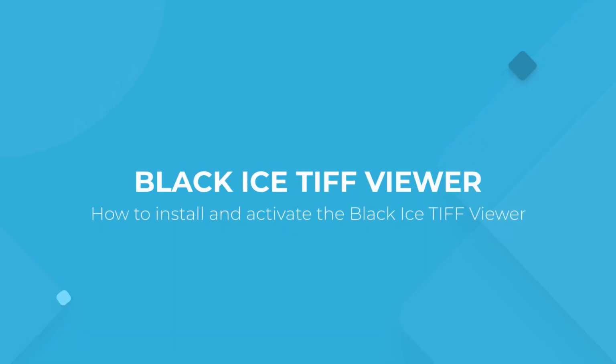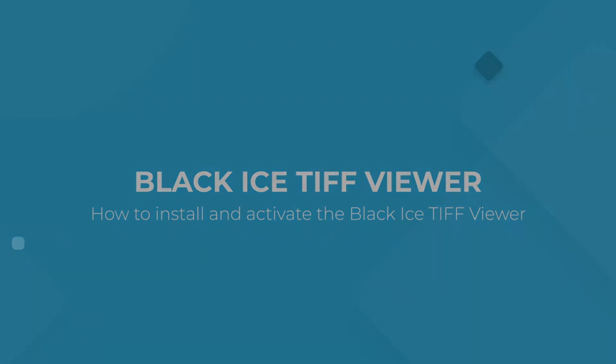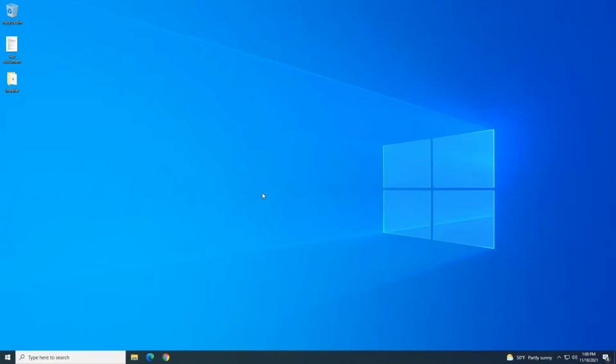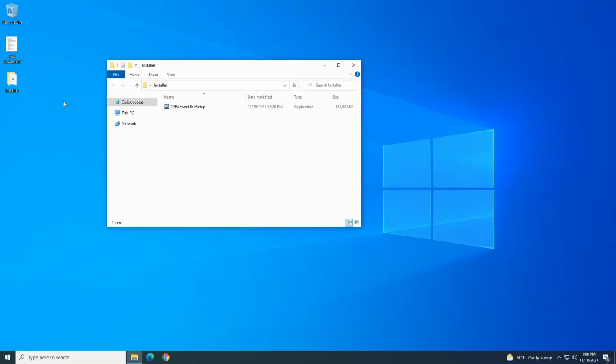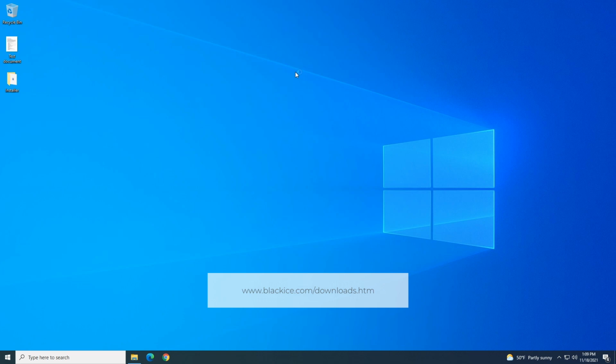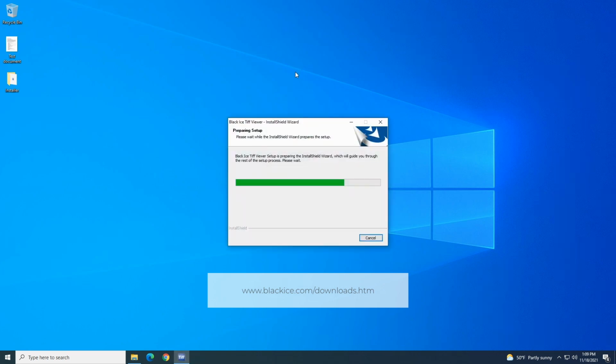How to install and activate the Black Ice TIFF Viewer. To start the installation, click on the installer that you downloaded from our website. If you don't have the latest TIFF Viewer installer, you can download it from the Downloads menu of www.blackice.com.